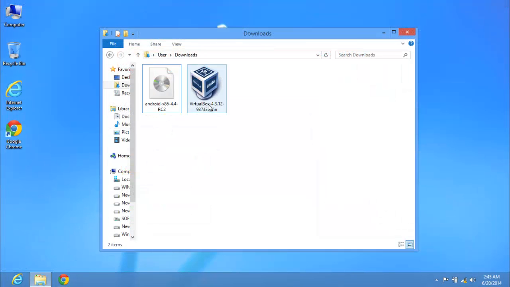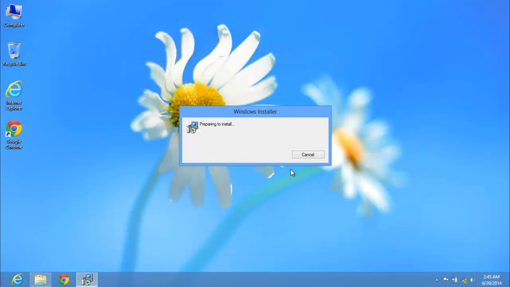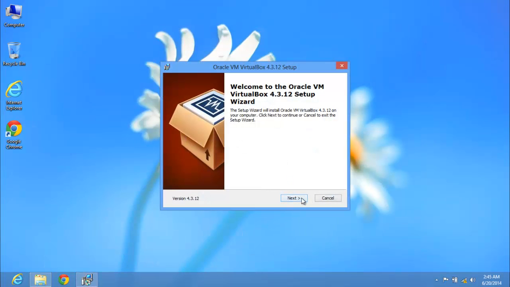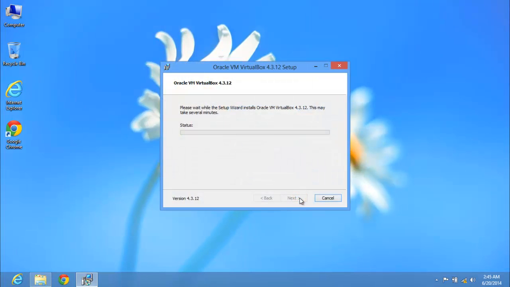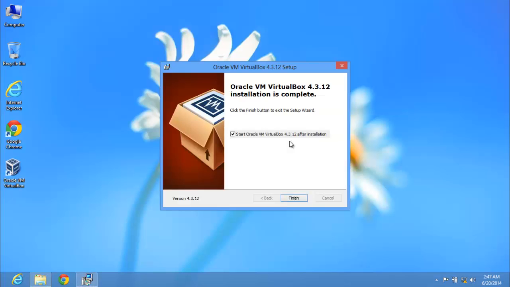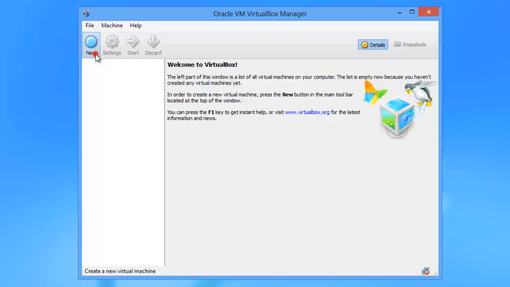After downloading VirtualBox and Android image, install VirtualBox. Start the VirtualBox after the installation. Create a new virtual machine.